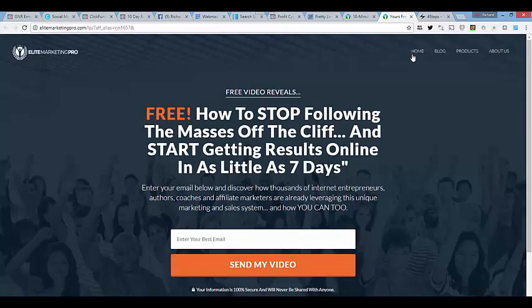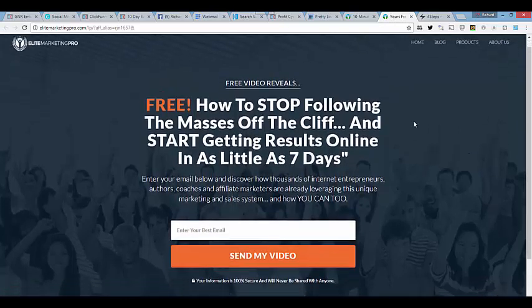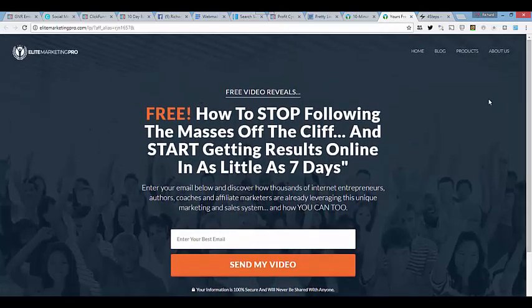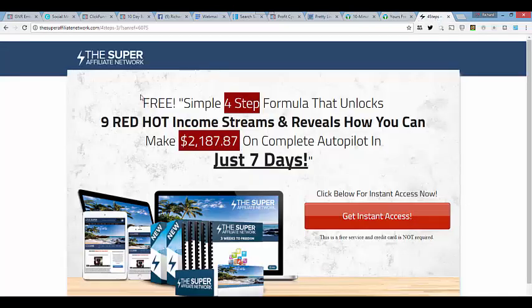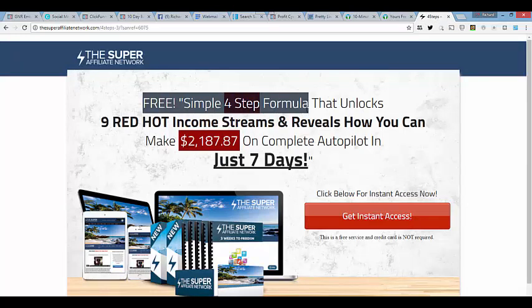Here's another example. This one's fairly simple. It does have a really nice background with people raising their hands. Maybe that's a subliminal message to say, yes, raise your hand and stick your email address in here. But again, right at the top, they're getting a free video. So free video reveals. And then one more here, a free, simple 4-step formula.